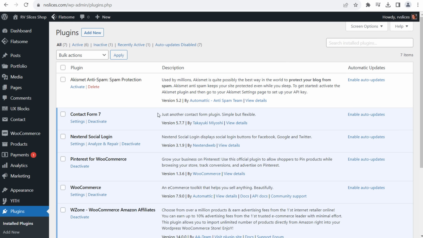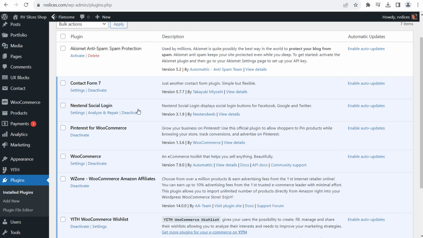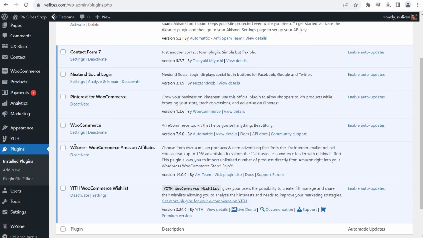So when you go to the plugins page, you're going to have all of your installed plugins. For right now, we have installed WooCommerce, we installed WZone. When we installed some of them, so Yith WooCommerce Wishlist, Pinterest for WooCommerce, NextEnd Social Login, Contact Form 7, were all installed separately. I think this one was when we installed WooCommerce, or no, Pinterest when we installed WooCommerce, and then these other three were when we actually installed WZone. So you can deactivate and delete these at any time if you want to do that.